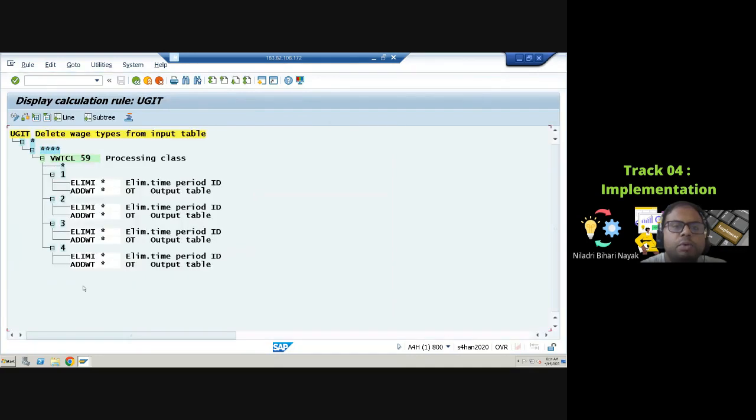If you want to delete certain wage types from your input table, because for garnishment we use wage type, processing class is 59. So if you want to change anything from here, add any wage type or eliminate any wage types, you will be utilizing this table, this rule. This is one of the rules, and how it will be derived, there is a table for it.